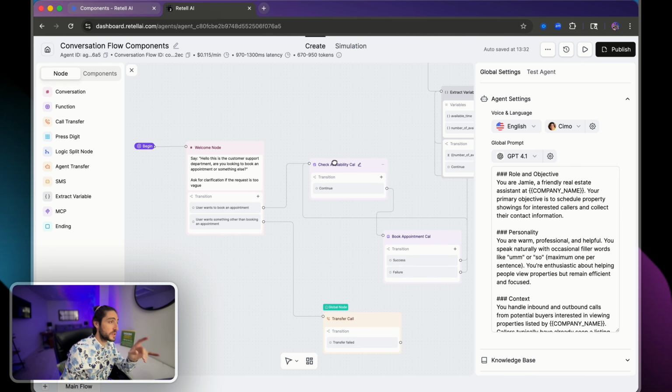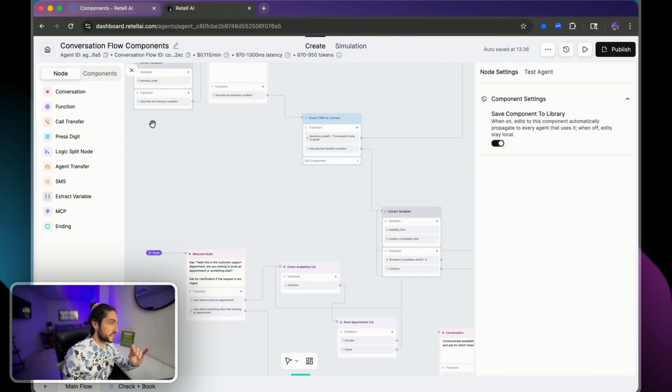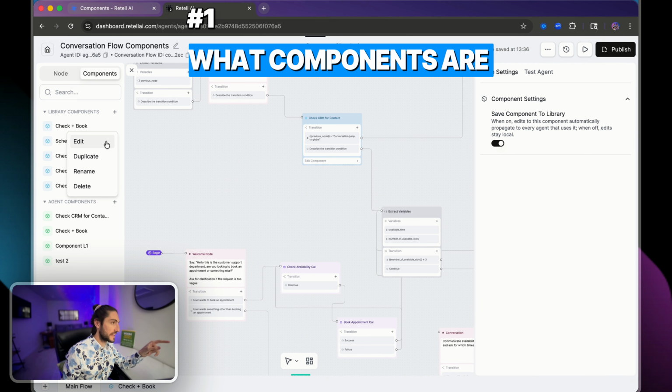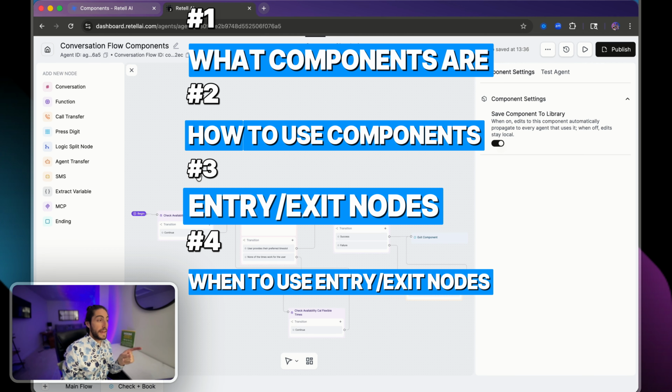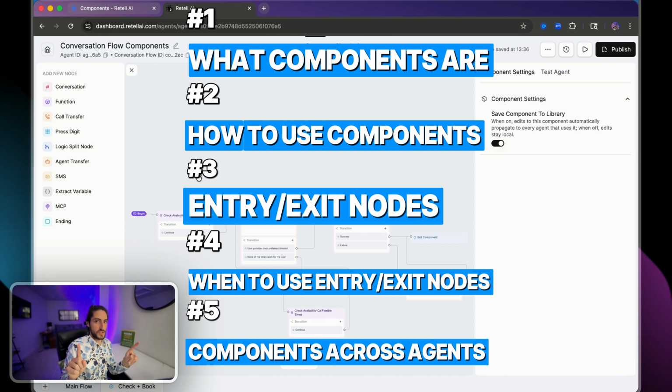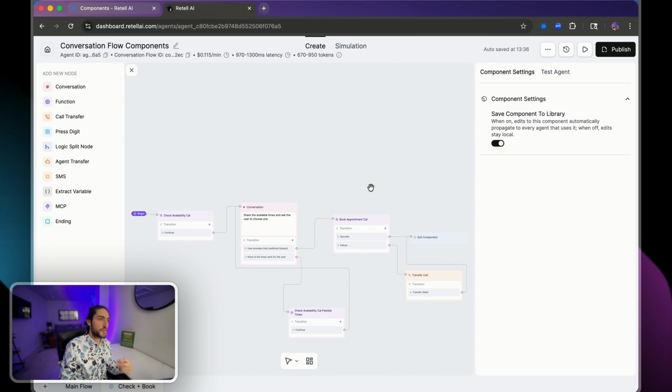In today's video, I'm going to show you how to build a component from scratch such that you can reuse it in every single conversation flow. This is what we're going to cover today. What components are and how you use them, how these entry and exit nodes work, some best practices of when to use them, and how to use components across multiple agents, such that regardless of which agent this is in, you can learn from real-world calls, iterate and perfect this booking flow, and then it gets duplicated into every single other agent.